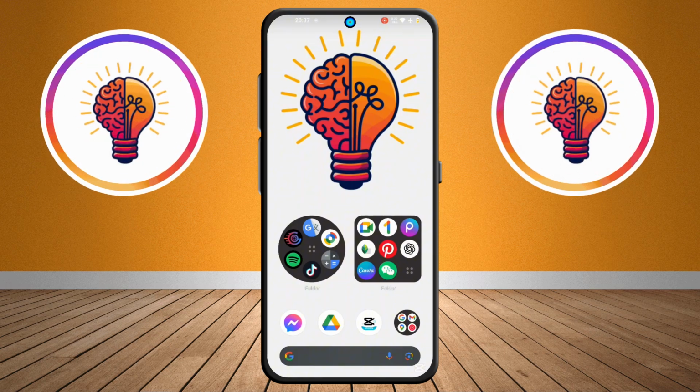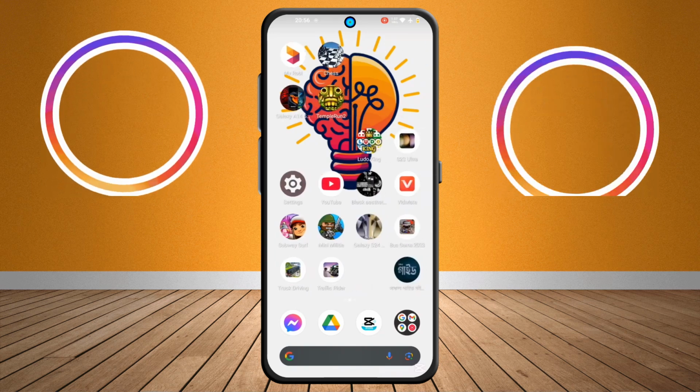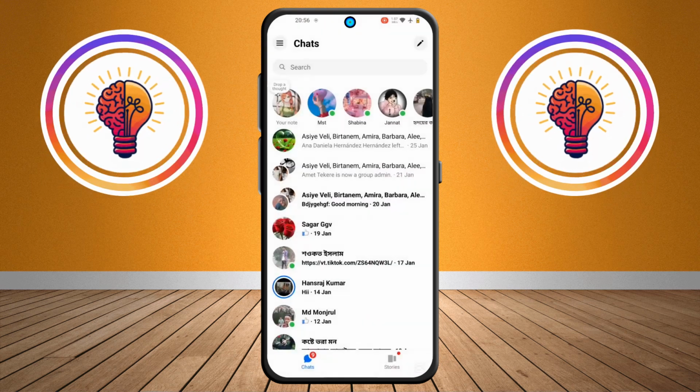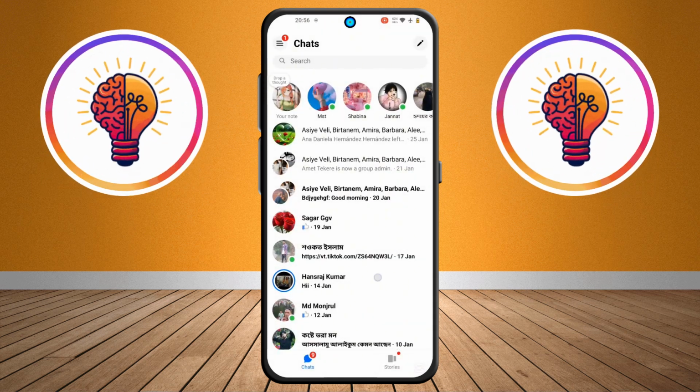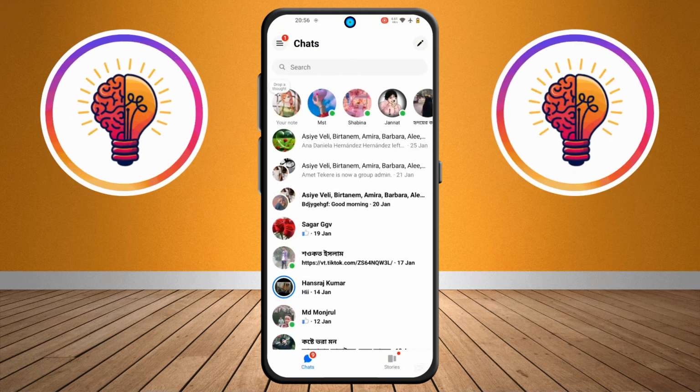Now, let's dive in. Step 1. First, unlock your Nothing phone and open the Messenger application. Once inside, you'll be on the main screen, which displays your Chats menu. This is where all your conversations will appear.